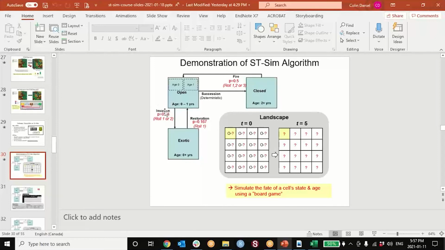And similarly, we've assigned the probability of invasion to be 0.33 and the probability of restoration to be 0.167. So those are the probabilities we're going to put into our model. And so that's the first thing we needed. We have our pathway diagram with our probabilities. The second piece that we need to start running STSIM is to be able to initialize our landscape.